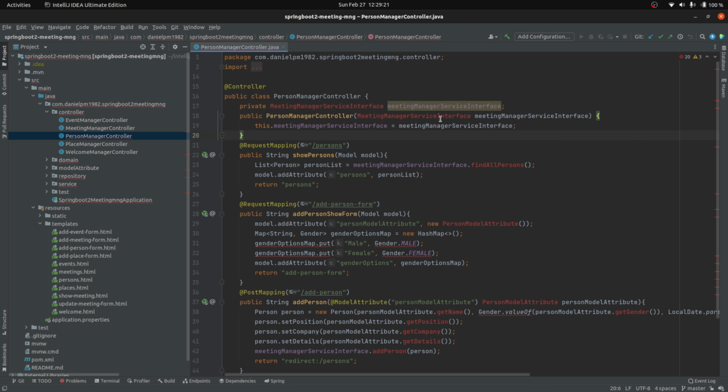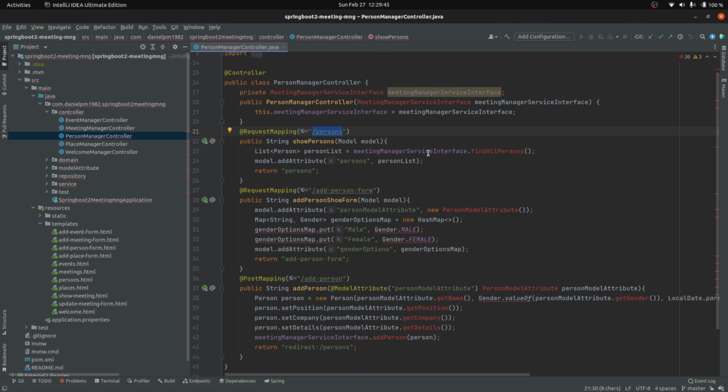and we won't have to use the qualifier here because there's only one implementation for it. So we inject in here according to each URL or each path for each request mapping. We call the interface methods related to that request, and then we send to the template for the template to use all the attributes added to the model and render the HTML for the view.